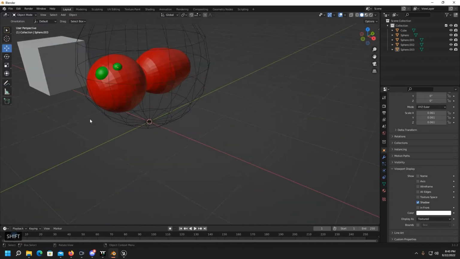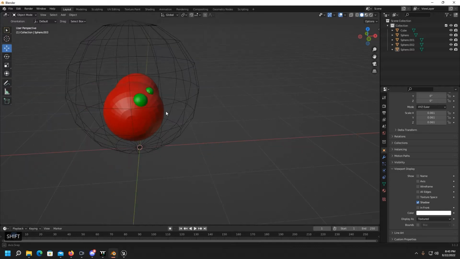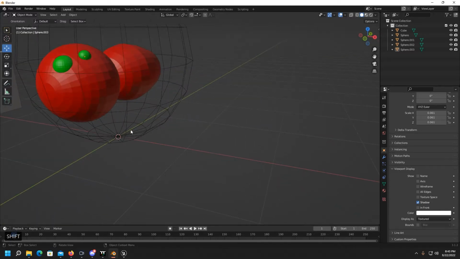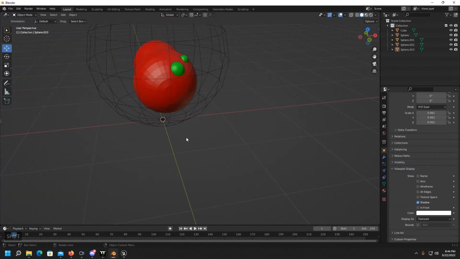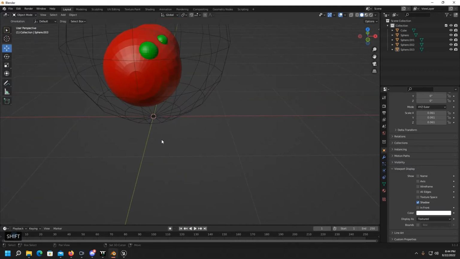All right, so I got my eyeballs about where I want them. None of this is final. It's just, you know, what we're working on. All right. And then the next thing I want is some legs.